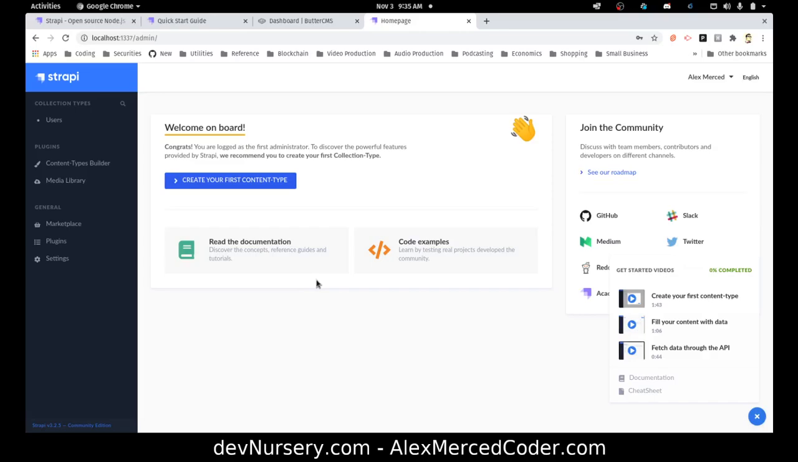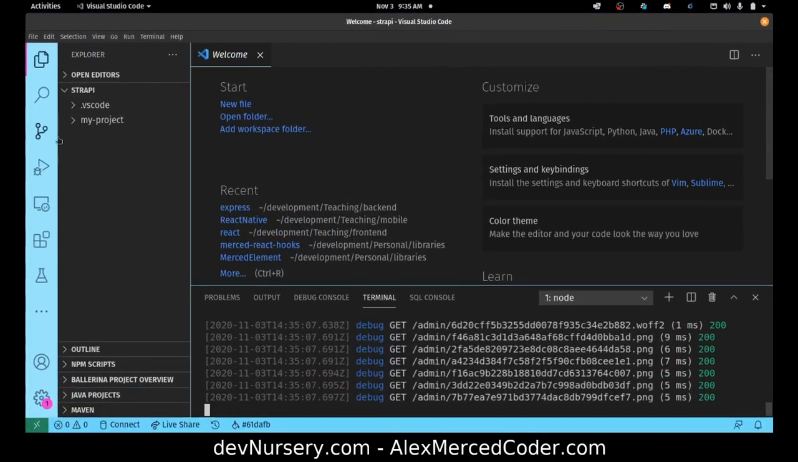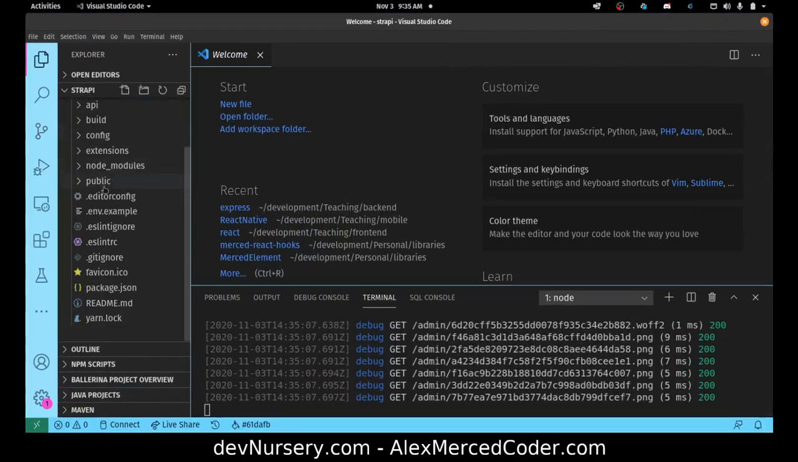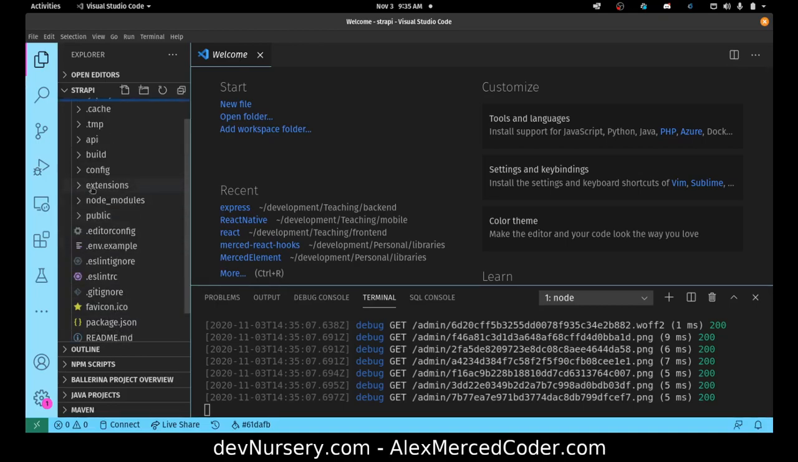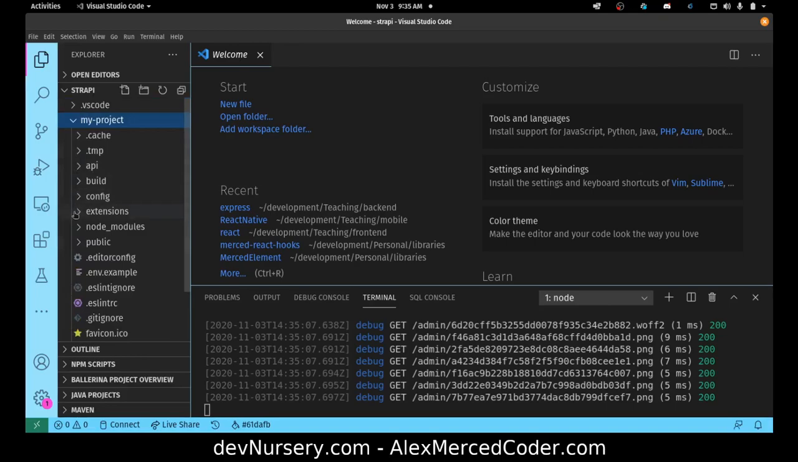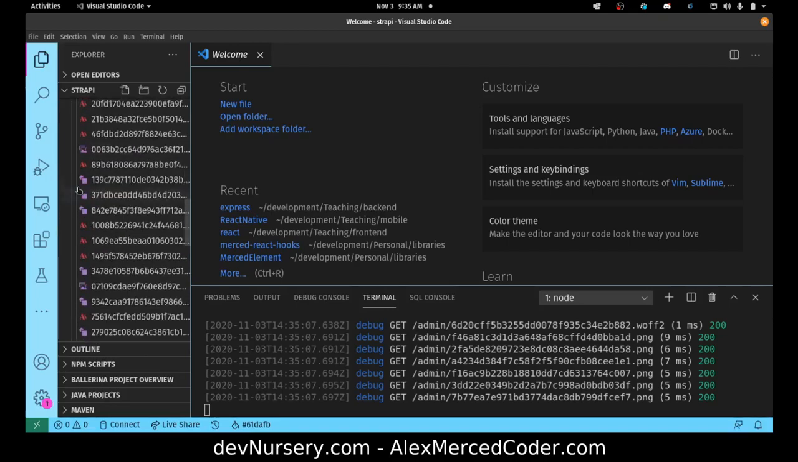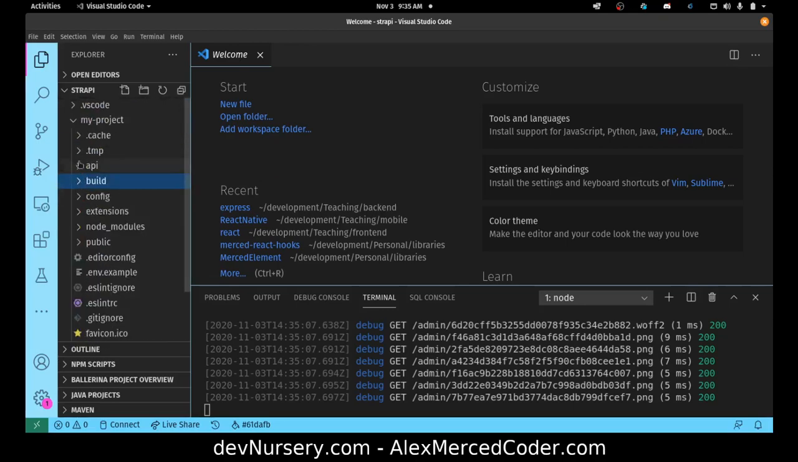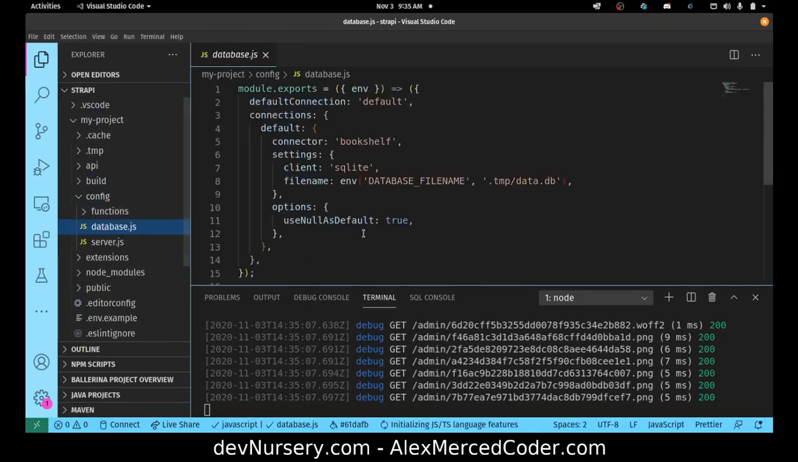So we already have our Strapi set up. Now, the question is, what database is this saving into currently? So let me take a look. Where is it saving this information out of the box? Let's see here. API, config, extensions, public. I figured there'd be an SQLite 3 database around here somewhere, because where else would it be saving it to? Database, here it is in temp, there we go. Okay, so it is an SQLite 3 database.